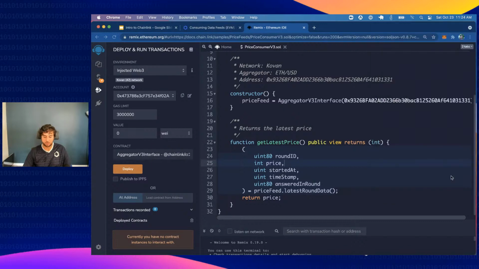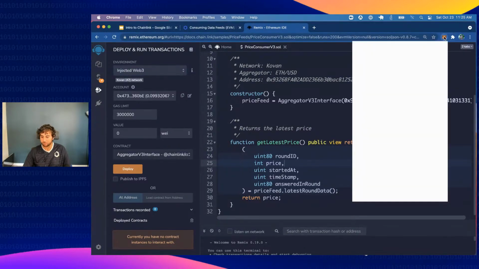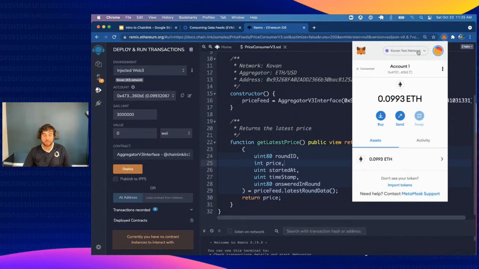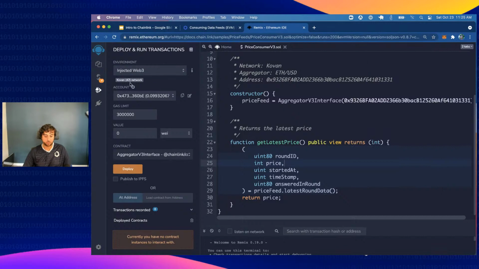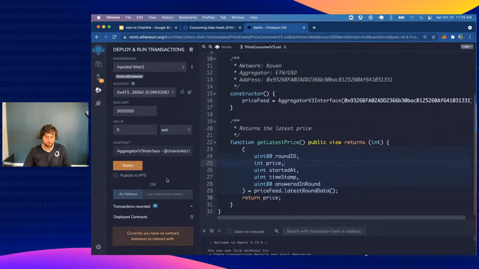Say connect. Make sure everything is good there, and it is Remix. And our MetaMask is set to Kovan testnet. And so that's what our Remix is reading, Kovan testnet. It's looking at the right account. It shows my ETH balance there. That is indeed my account. Our gas limit, we're good there.